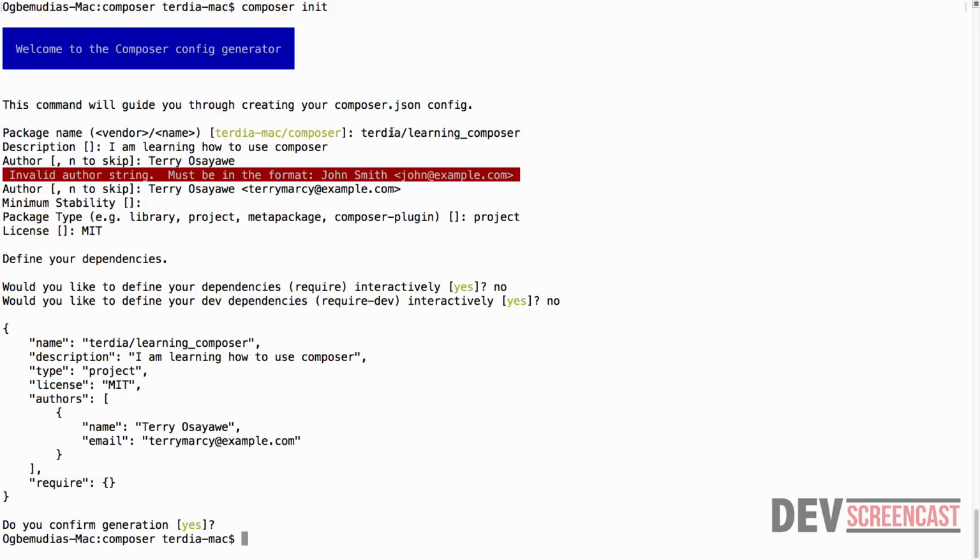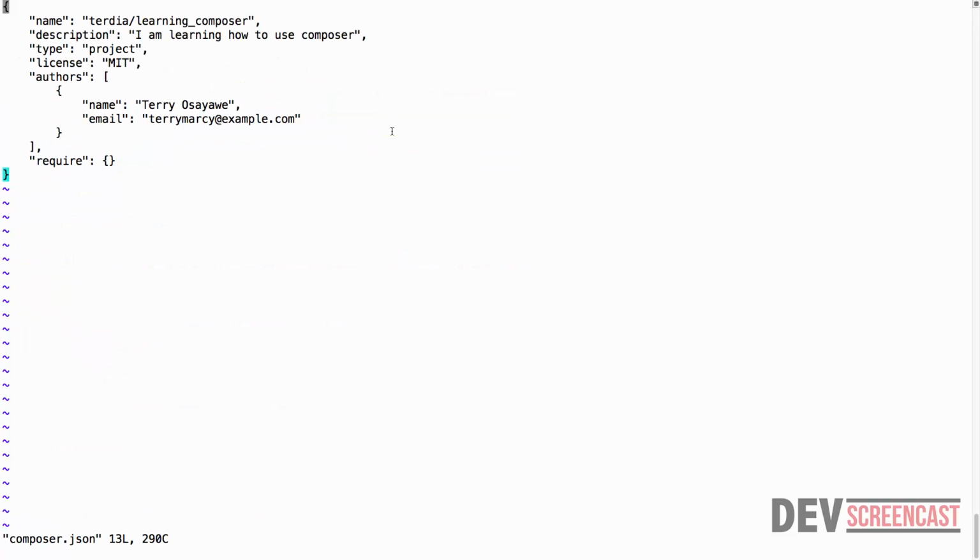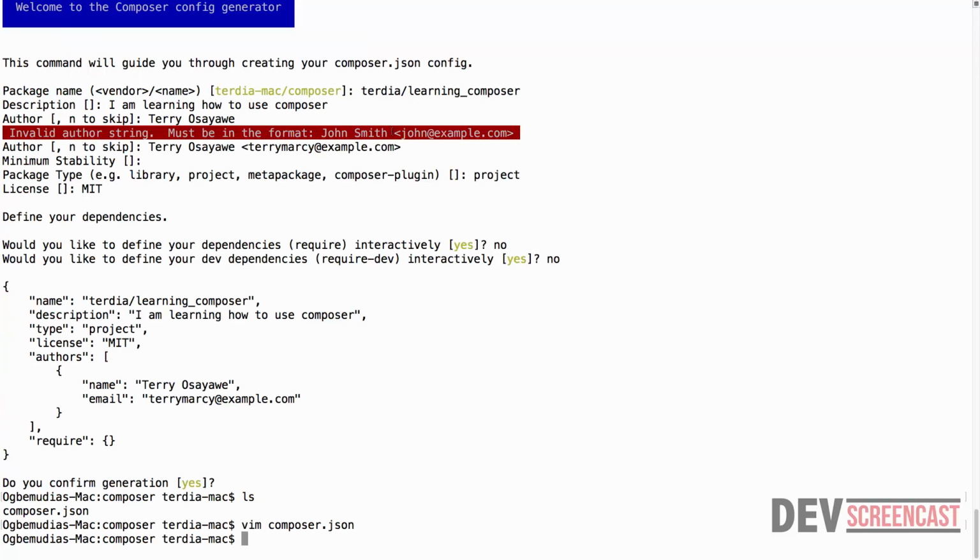And right now it has generated a file for us, which is composer.json. If we type in ls here, you see we now have a new file inside of our project, which is composer.json. Then if I do a vim composer.json, then you can see all what was displayed previously. So right now we just have our composer.json file.